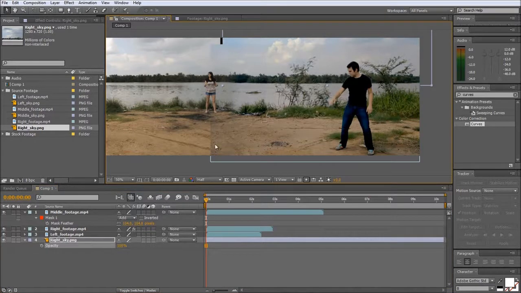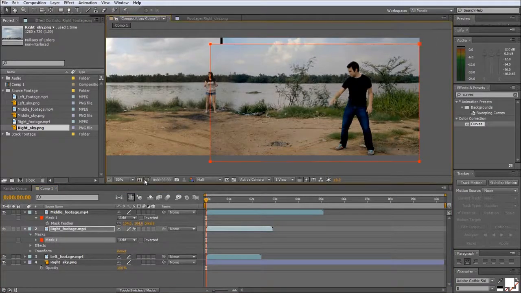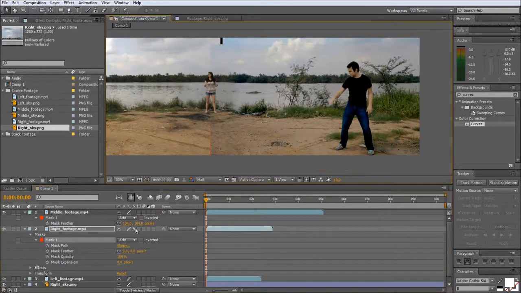And take our right footage here, and double click on the rectangle mask. Pick up our mask tool and just drag these out, and just feather the edge. And of course we'll need some work in the middle. That's not too big of a deal. Maybe we can feather a little bit less.